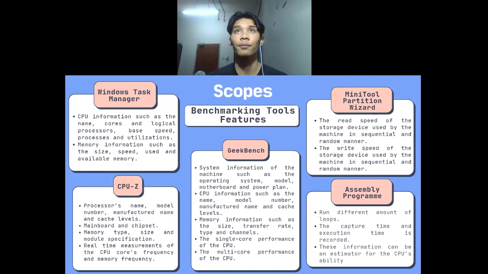Our fourth benchmarking tool is the MiniTool Partition Wizard. This tool provides the read speed of the storage device used by the machine in sequential and random manner. The last one is the assembly program. This assembly program runs different amounts of loops, and then it records the capture time and the execution time. And then this information can be used by us to estimate the CPU's ability.